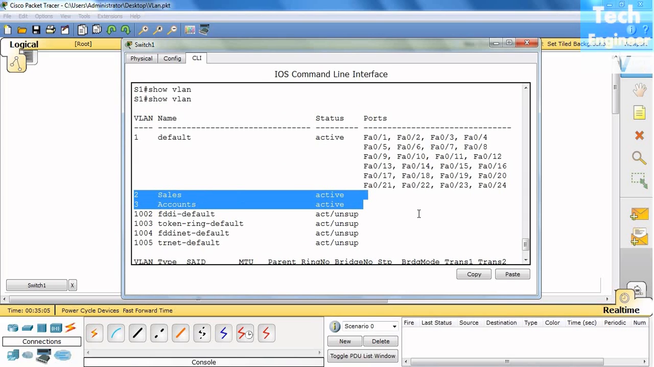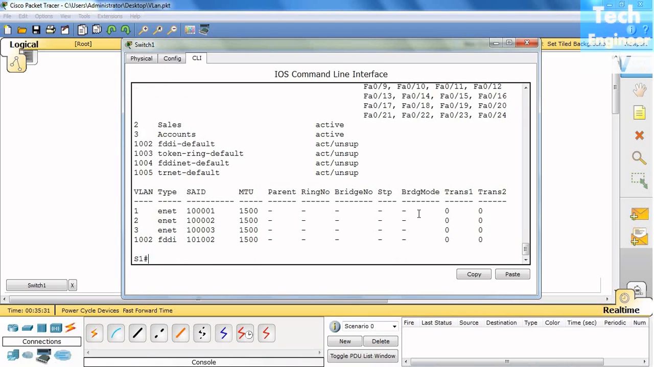Now VLAN 2 is sales and its status is active, but currently there are no ports, and that is what we need to do next: assign ports to these VLANs. Otherwise, this is the way we can add VLANs in the switches. I hope you learned how to do that in both privilege mode and configuration mode. So we discussed two ways to add a VLAN. Thanks for watching.